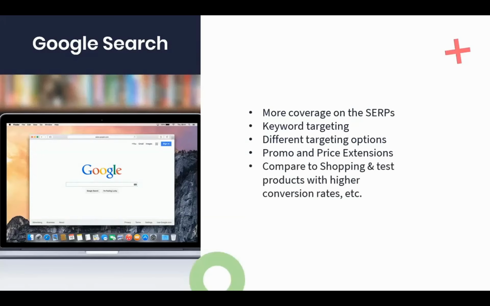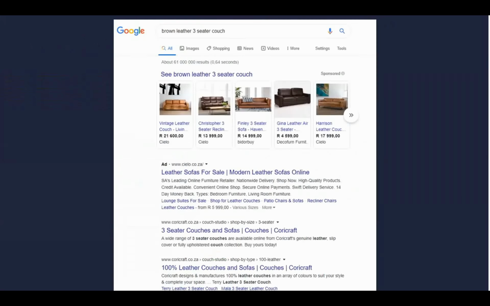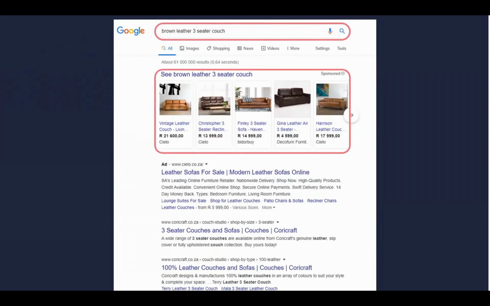This is another example. So at the top here, I've searched for brown leather 3-seater couch. You can see now that there are actually the shopping ads underneath. So the sponsored ads, you've got the image, the title, the price, and the brand. Then we have the search result underneath that. So this company, Kilo, I'm not quite sure how it's pronounced, they are using both shopping and search campaigns.